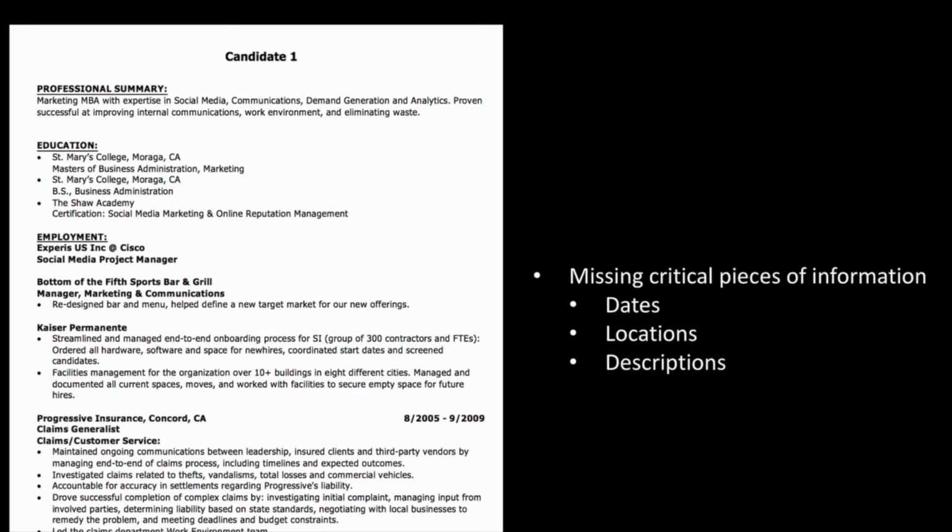So to put it into perspective, if I were to take the same candidate and show you a different version of their resume, similar to what we determined was a bad candidate, you'll again notice a lot of missing information such as dates, locations, and even bullet points to describe their experience. All of these pieces that the account manager needs in order to figure out if this candidate is a fit.